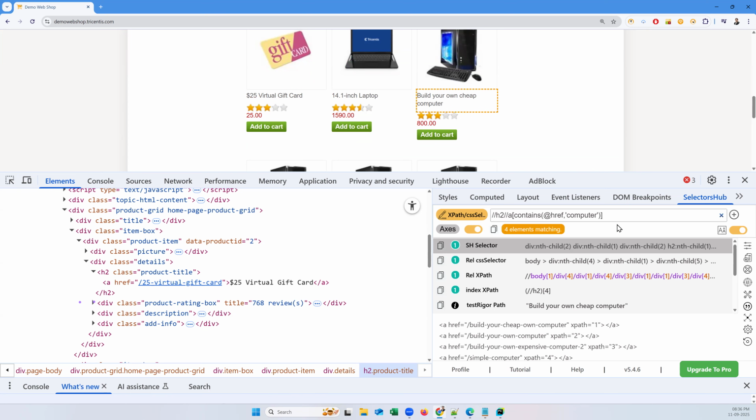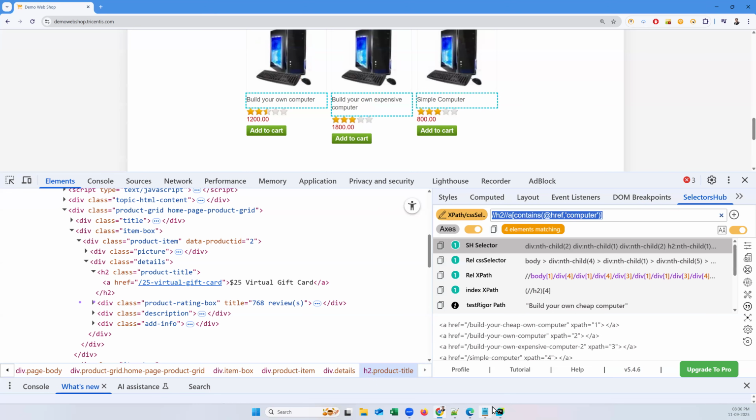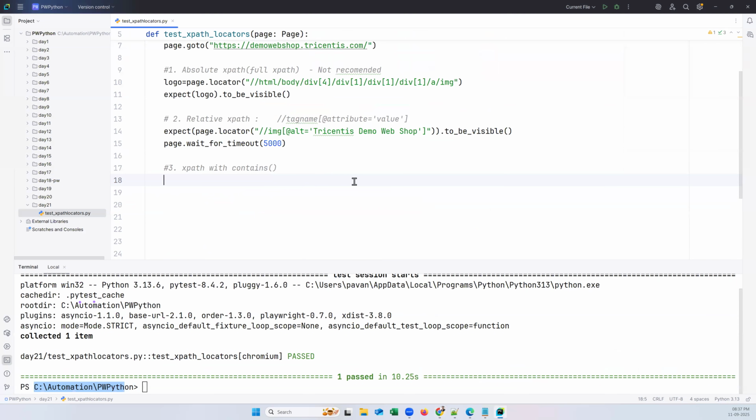Now when I use this XPath, how many elements is it returning? It is returning more than one element, which means it is returning a group of elements. Now let us use this XPath to capture all 4 elements, 4 products. In yesterday's assignment I gave the same thing, but there you had to use CSS. Here we are using XPath.